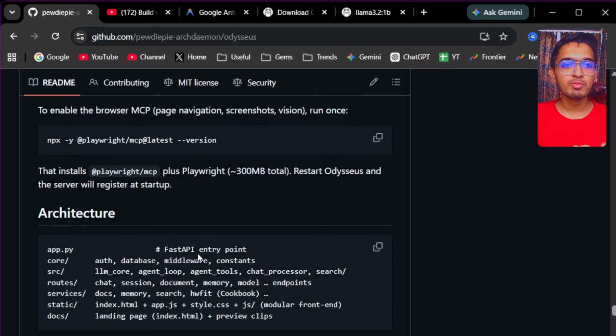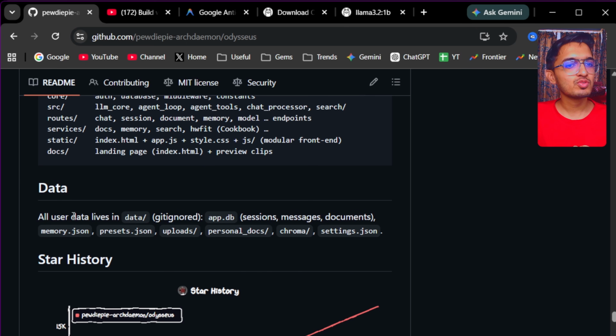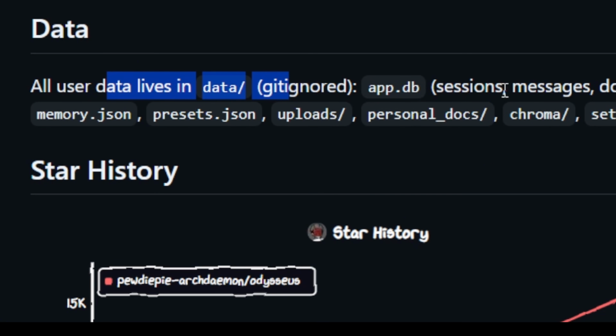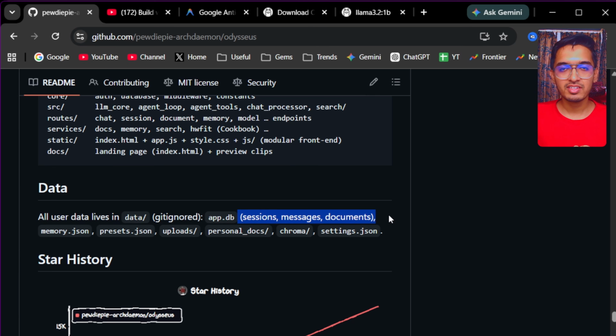And you don't have to worry about your data getting leaked, because all of your user data will live in this data folder, where every single chat log, document, and setting is saved locally in a dedicated folder on your system.